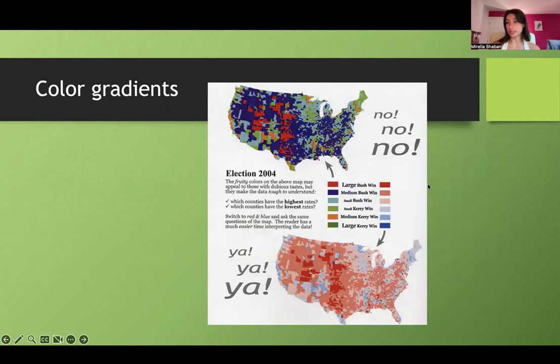Coming over to color gradients again. So here's an example of the same exact information being portrayed in two different color scales. This is showing the 2004 election. The upper map is showing you these very fruity colors. By that, it means it literally looks like a bowl of fruity pebbles. You have reds and oranges and blues and greens.